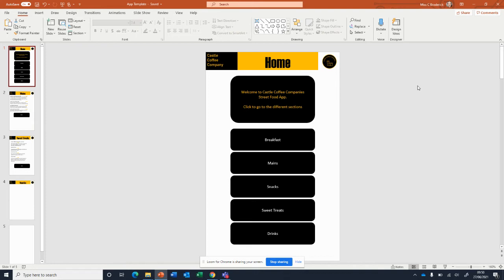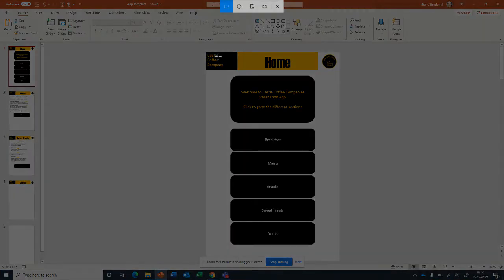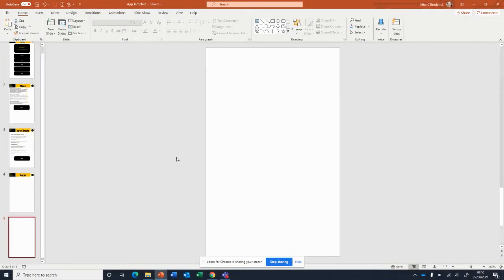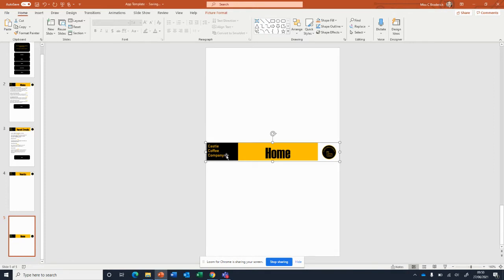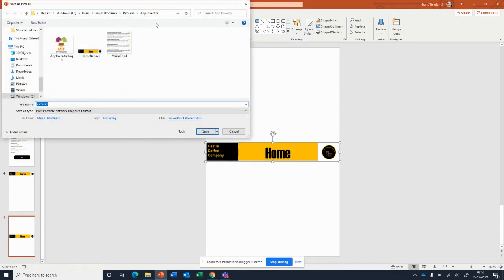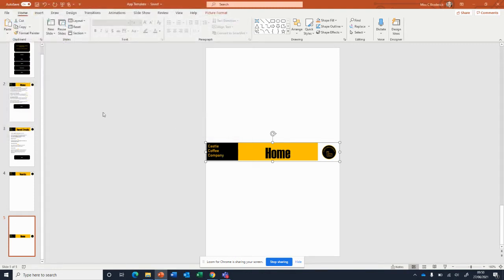Now, this is going to be an image at the top of my page. Once I've set it up, I'm going to press Windows Shift S. Obviously on Mac, you'll need to do the correct combination, which I can't think of right now. Take a print screen, Control V down here to paste, and click Save As Picture. I've already set up a folder called App Inventor in my pictures, and I've created my home banner already. So that's my home banner.